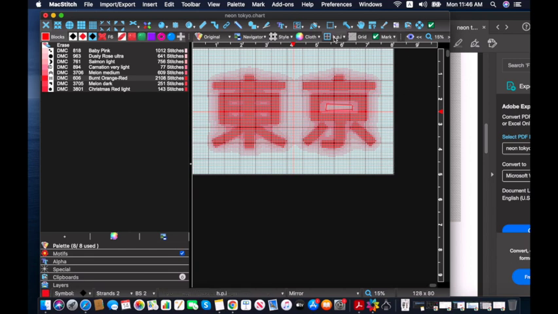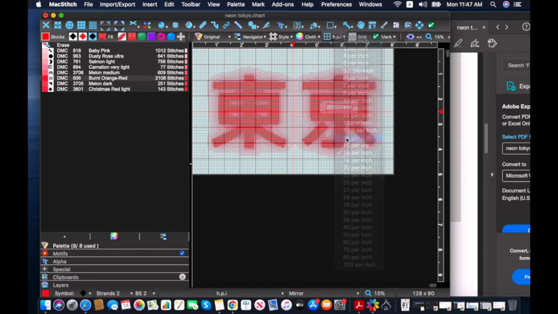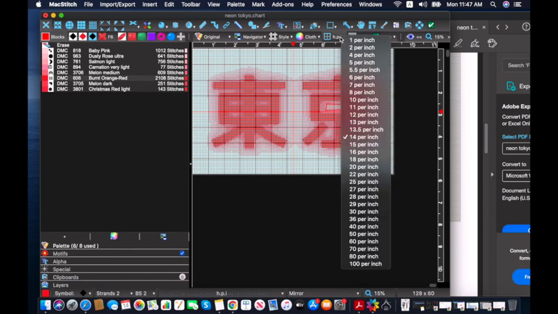And if I decided, you know what, I actually want to do this on 14 count, I can really quickly click that. It makes absolutely no changes to my design at all, but rather the measurements have completely changed. So now I'm going to see 9 inches across, and I'm going to see almost 6 vertically. And this is a great way to quickly change your design size.